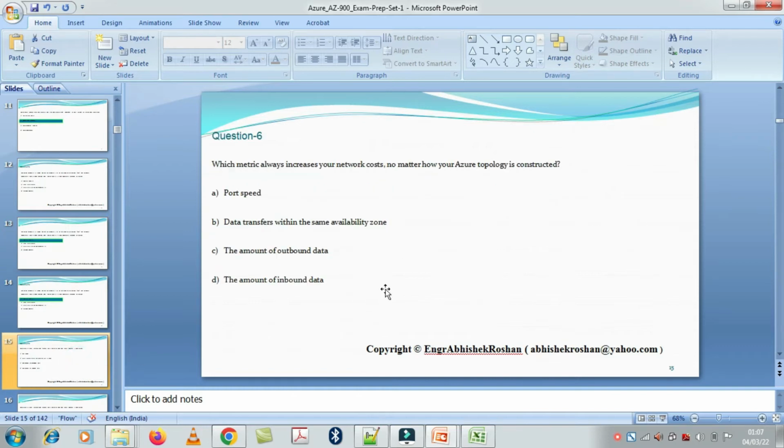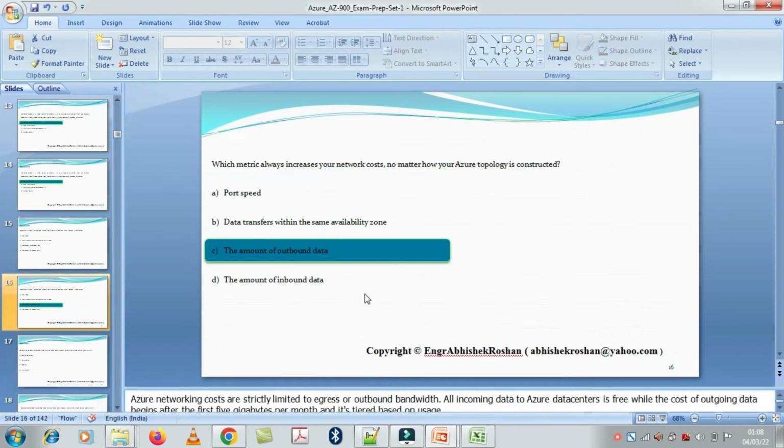Which metric always increases your network cost no matter how your Azure topology is constructed? Just try to understand the question. Which metric always increases your network cost no matter how your Azure topology is constructed? That is the amount of outbound data. So the answer for this question is the amount of data.